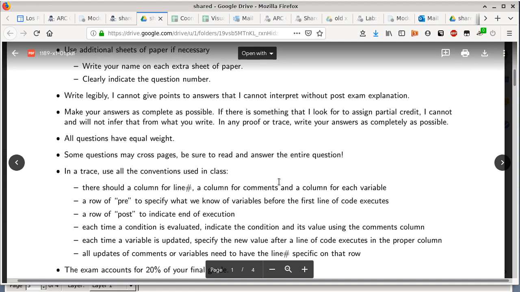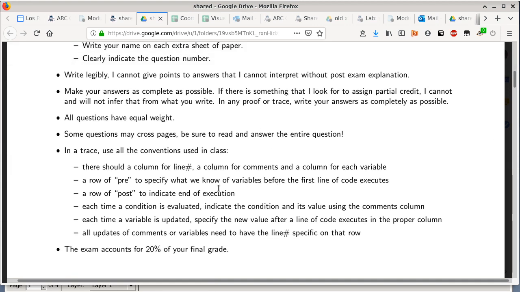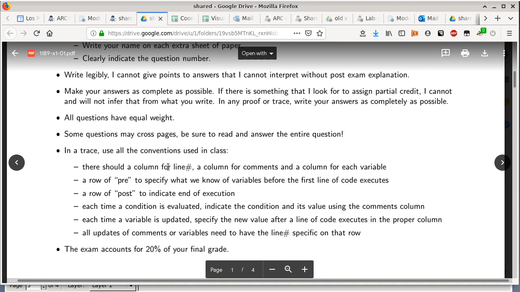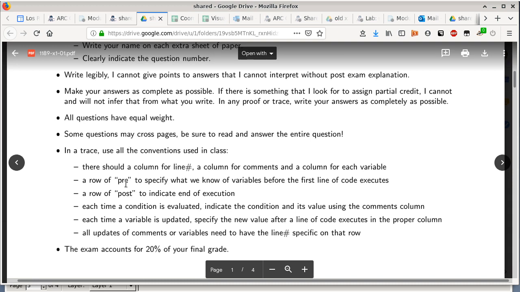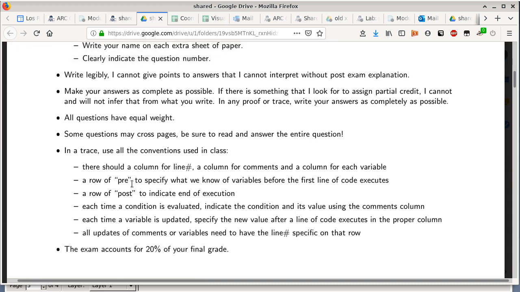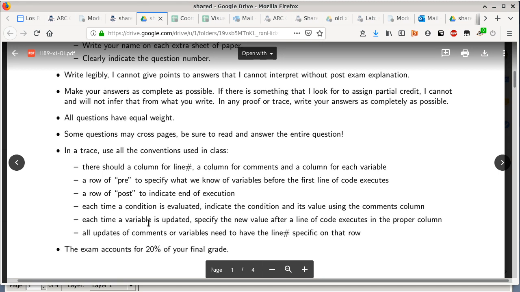In the trace, all the conventions used in class, you have to observe those, which means there should be a column for the line number, a column for comments, and a column for each variable, a row of pre to tell me about the assumptions of the variables, a row of post to indicate the trace is done. And then each time a condition is evaluated, indicate the condition and its value using the comments column. Each time a variable is updated.